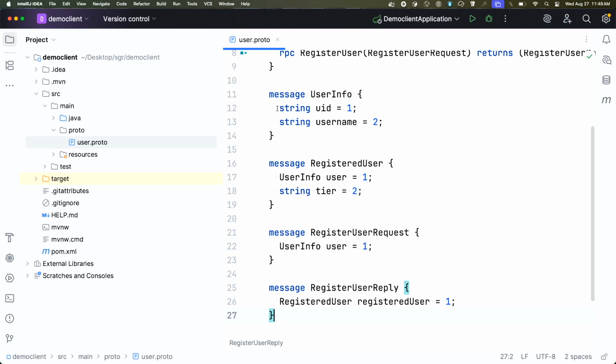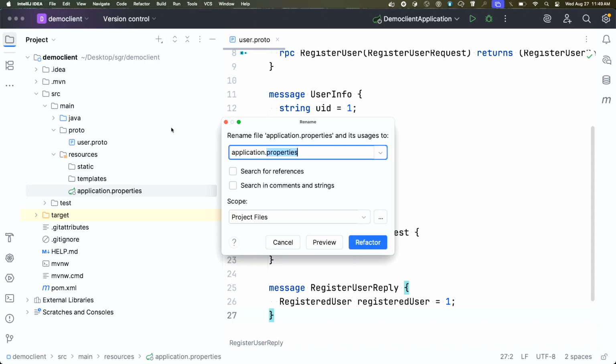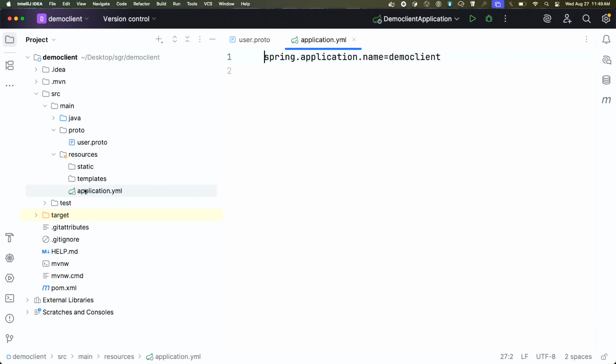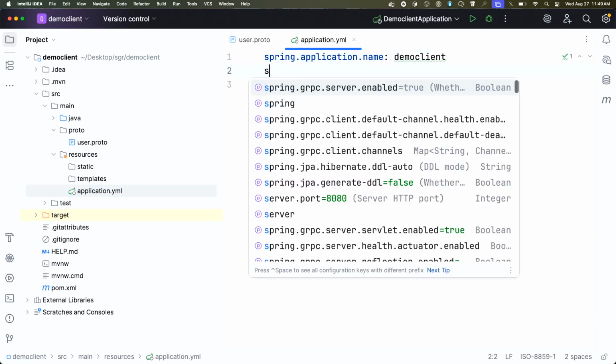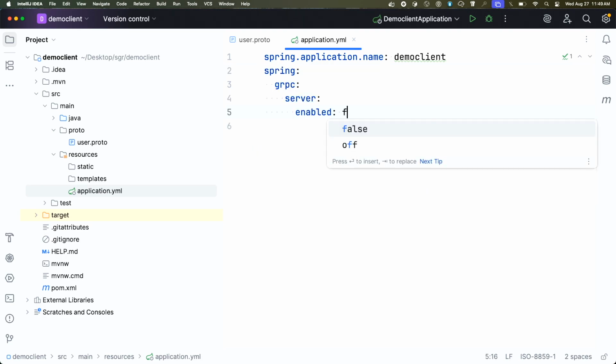We don't want to run a server here, and so what we'll want to do is specify some properties to tell it not to start the server. Application YAML. And we'll say spring.grpc.server.enabled false. Okay.